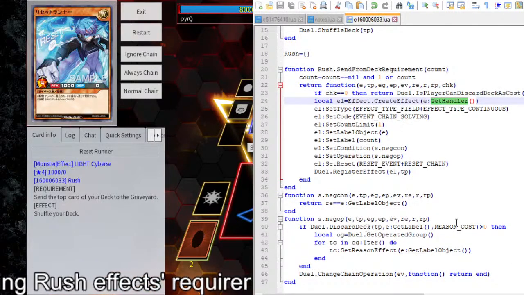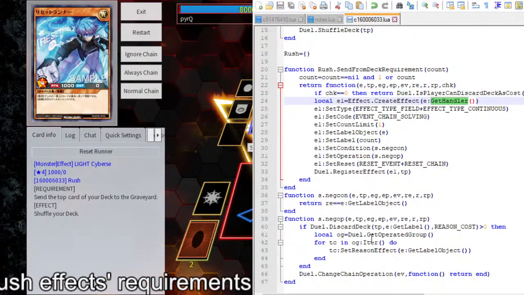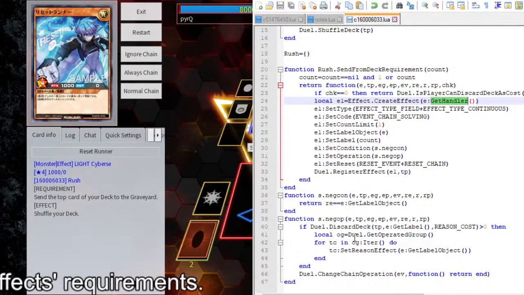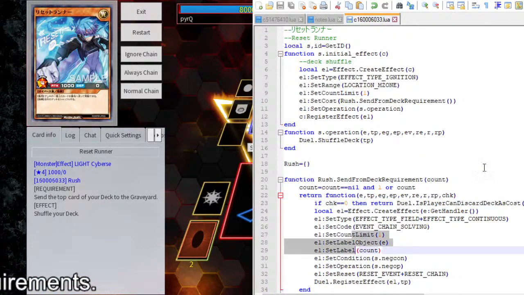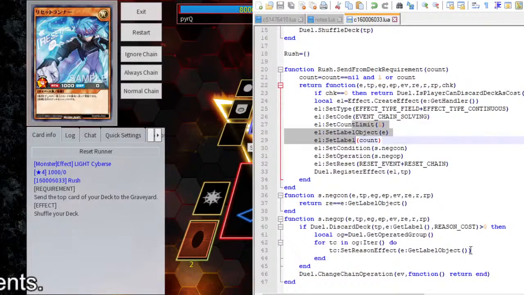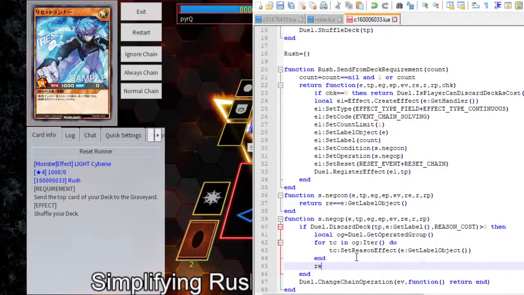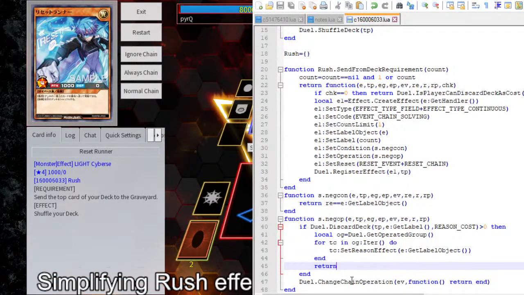Yeah, so if we do mill successfully, set the reason effect on everything that was milled to be this one instead of this one, if that matters for whatever reason. Otherwise, and then return, I guess. Return. Otherwise, change the operation.